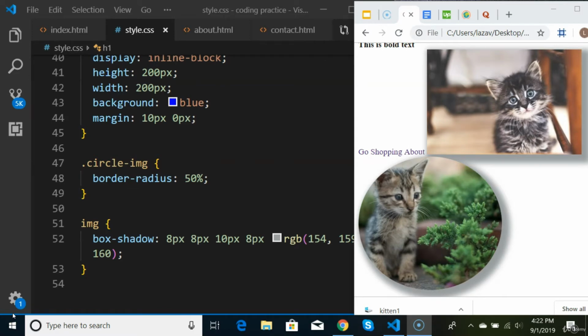Let's go ahead and stop the video now, and in our next video we're going to talk about Flexbox, and we're going to be able to move our images around and have more control over how our images are looking on the page.